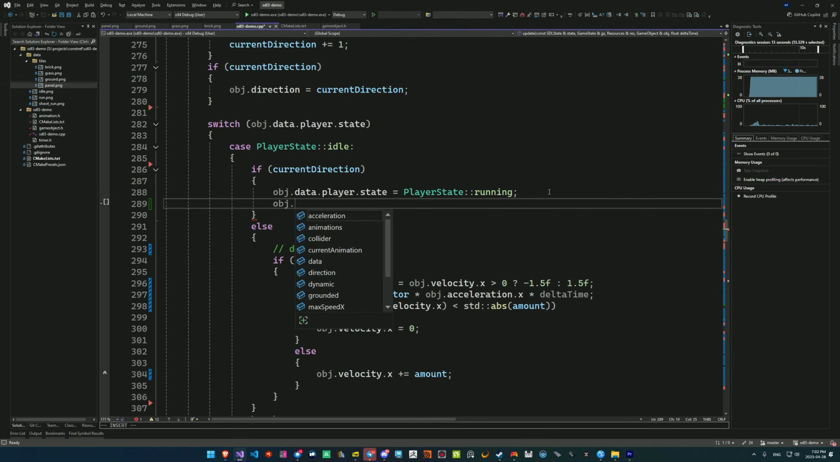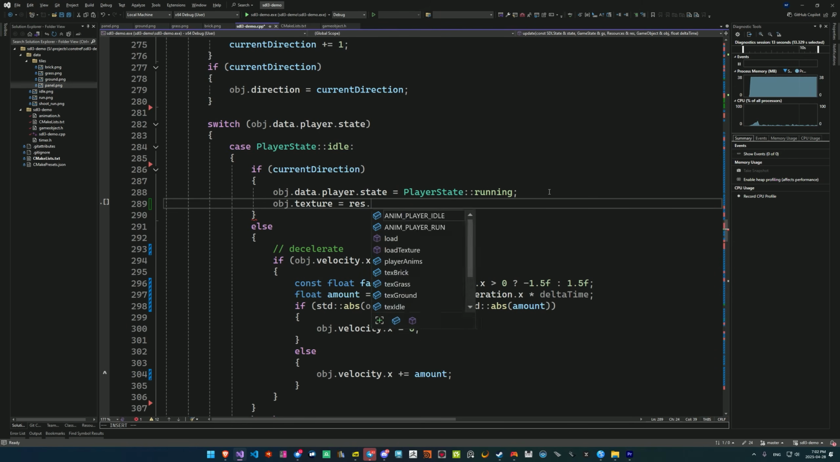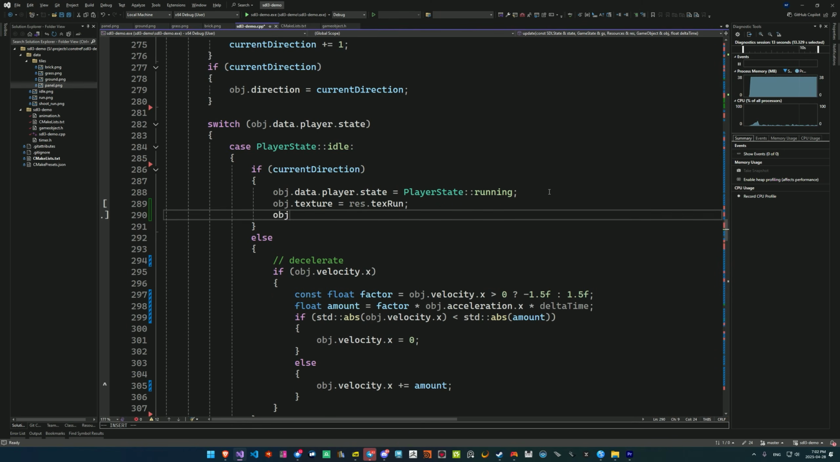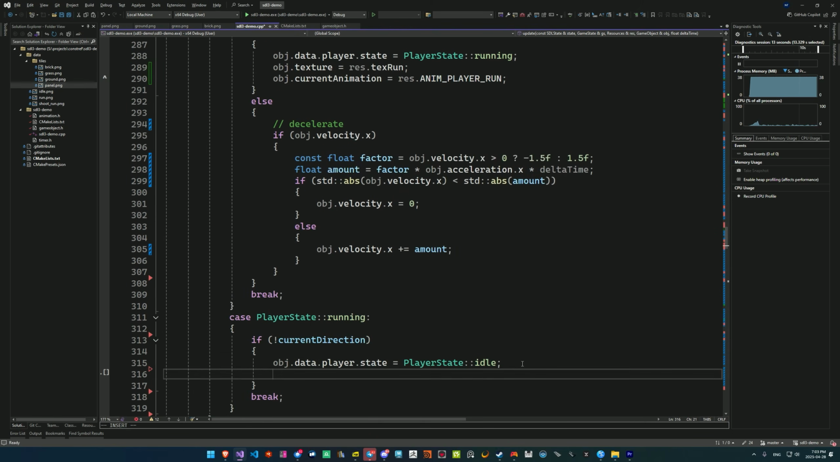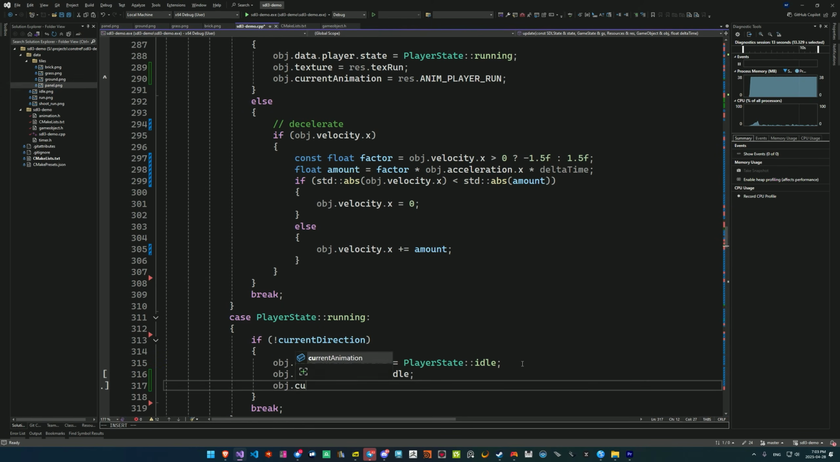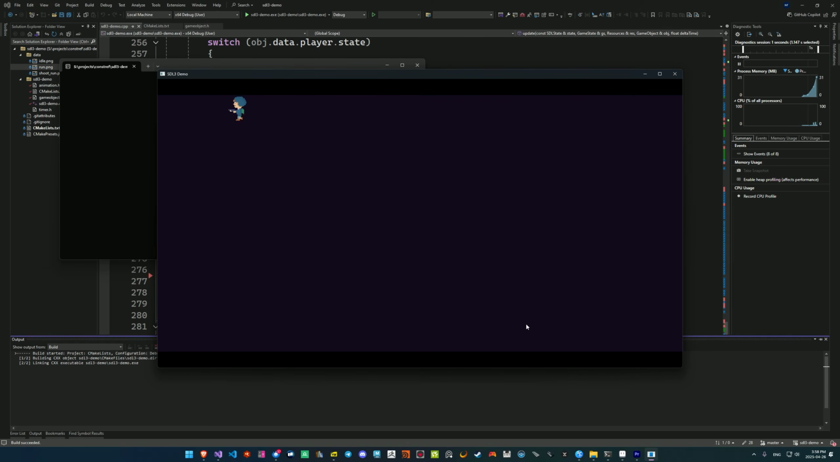Now let's head over to the code that switches into the running state and set our player texture to running, and set the current animation to the new running animation we just defined. Down in the block where we switch from running to idle, we do the opposite. We switch the texture to idle, and we set the current animation to our idle animation. Now when our player transitions between these two states, it'll switch to the appropriate animation.